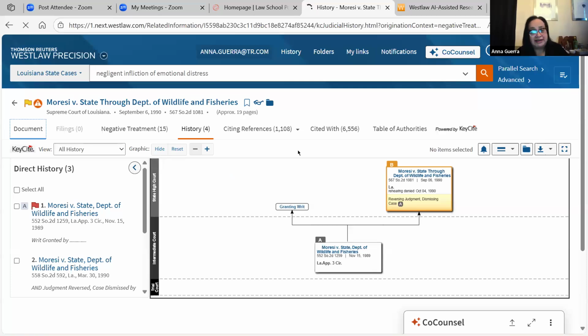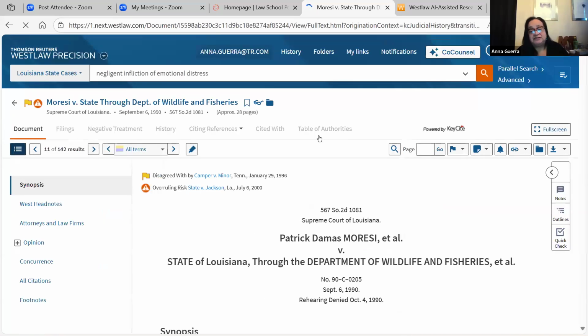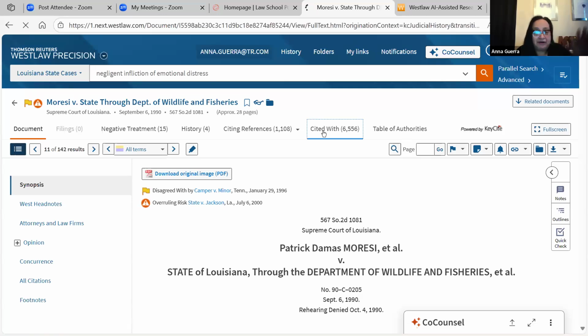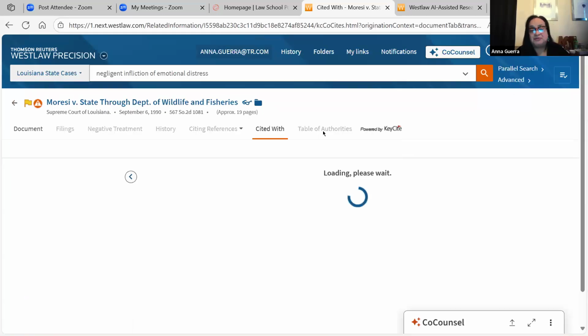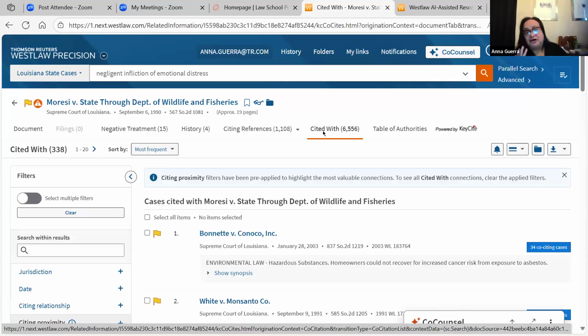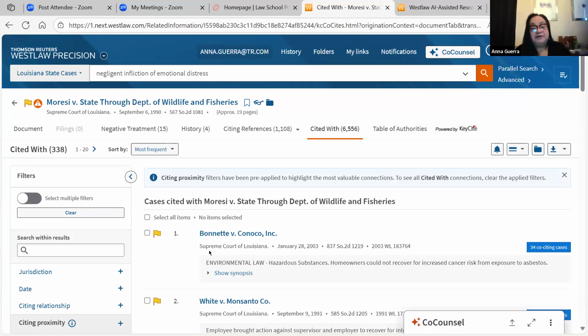And then the final click between citing references and table of authorities is the option called cited with. I've hopped out of Spencer, but it's still here as well. So cited with is kind of what I call cousin cases, where that case didn't cite to it, that case didn't cite back to it, but these cases are often cited together.